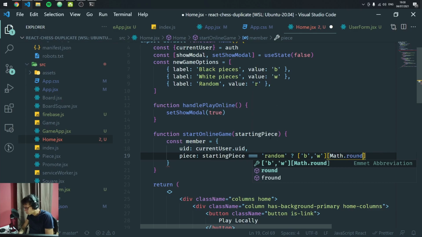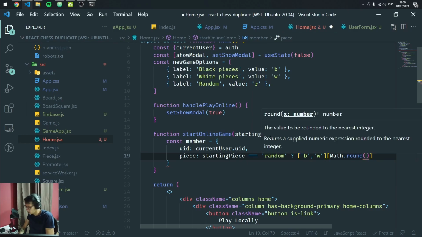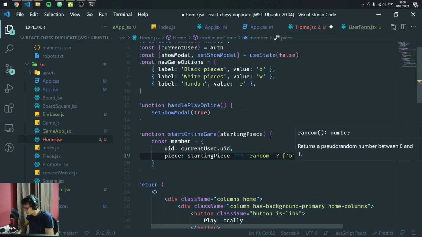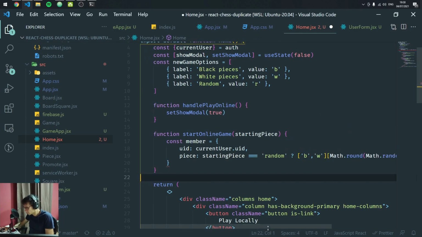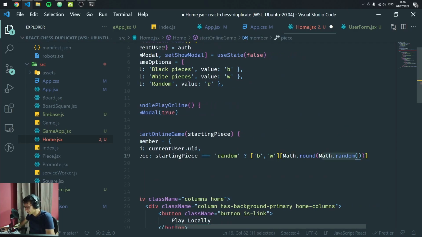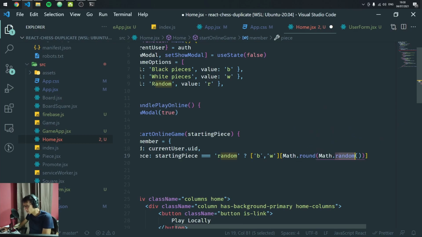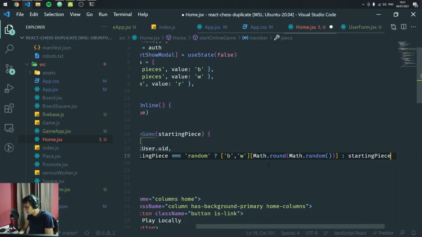And how we are going to do that is just using Math.round. What are we going to round? We're going to round Math.random. So we are going to generate a number between 0 and 1, randomly. And because this will round either to 0 or to 1, we're going to pick either black or white. So that's how we have a random piece. And if it's not random, we can just grab the starting piece that's going to be either black or white.